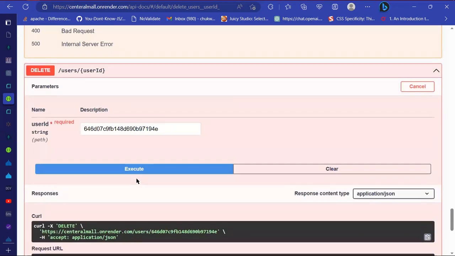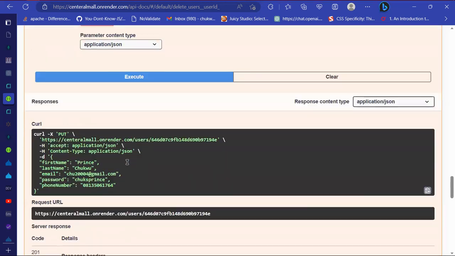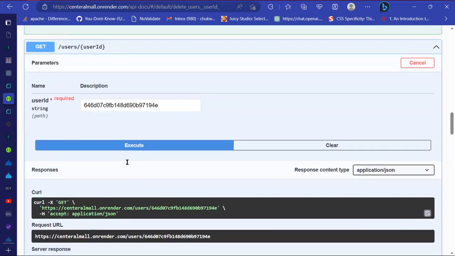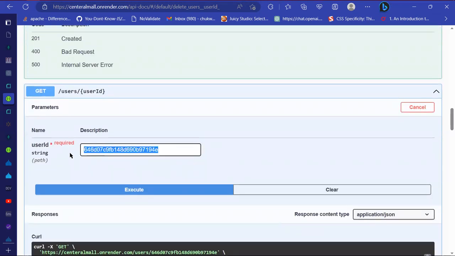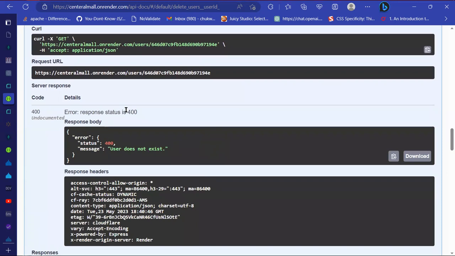Now, because I've deleted this user, I am going to go back and try getting this user's information, and I'm going to, of course, get an error. I'm going to demonstrate the way I handled that error. You can see that I'm trying to get a user that has already been deleted. I have an error with a status code of 400 and an error message of user does not exist, demonstrating that I handled the error for this request.